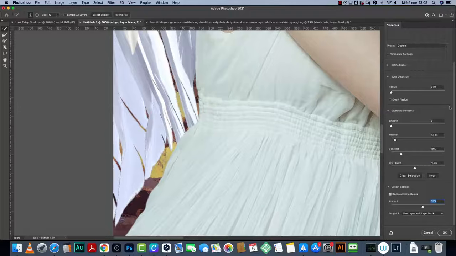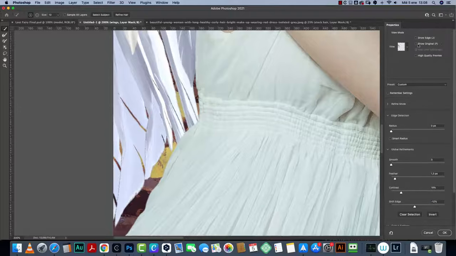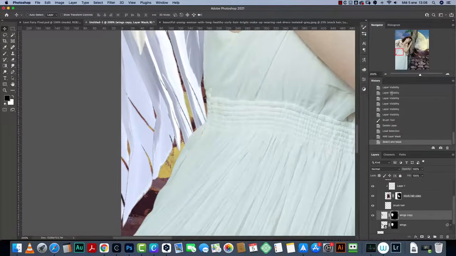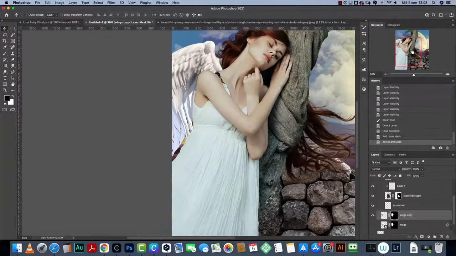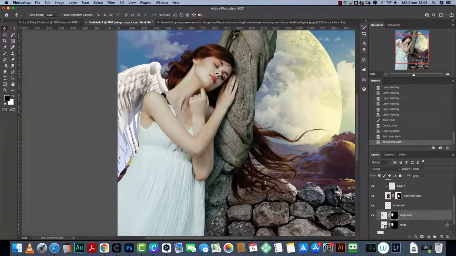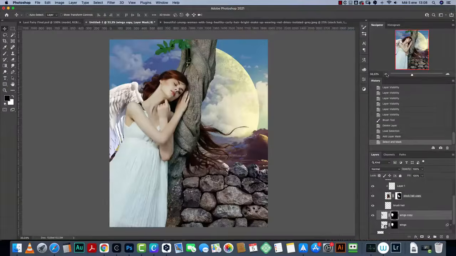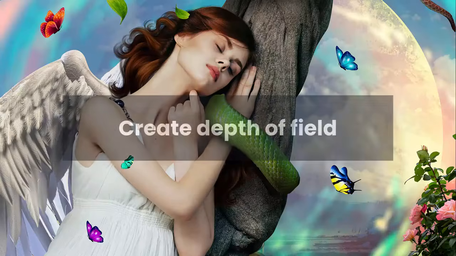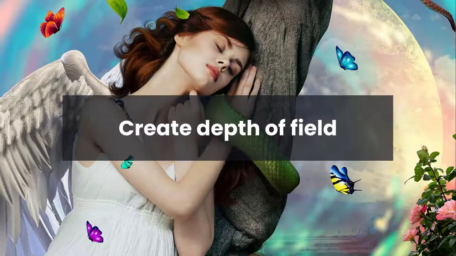And let me show you the before and after. Show original, before and after. It's not much, but it hides some of those dark lines on the wings. So that's the tricky part with the hair. Let's move on and start adding some elements around this and create a little more depth of field.